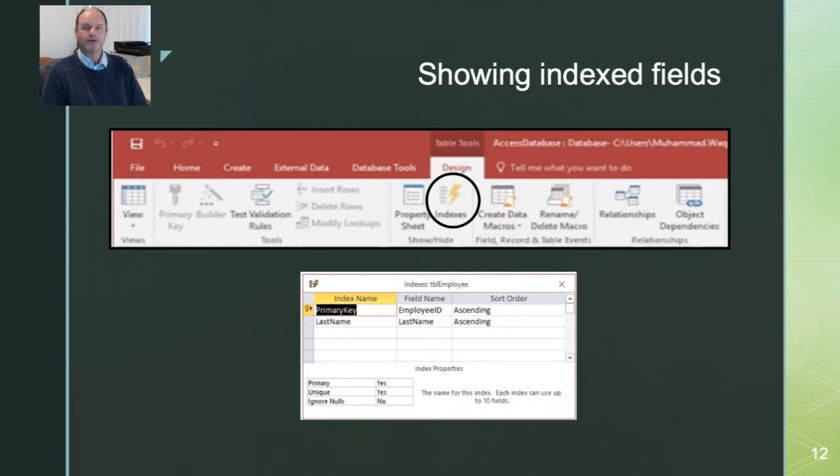In the Design menu, you will see the Indexes icon. By clicking on this, you will bring up a special view showing all the indexes created in this table. A primary key is automatically indexed.